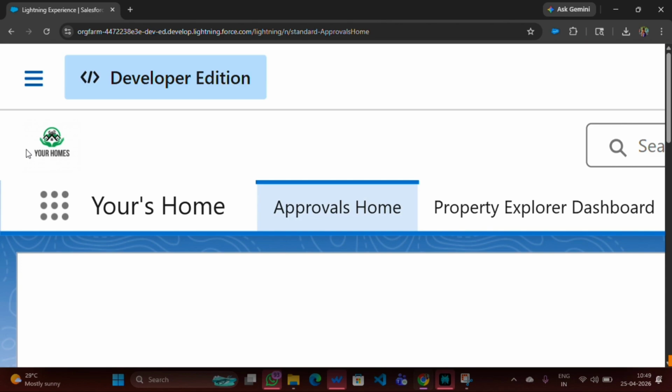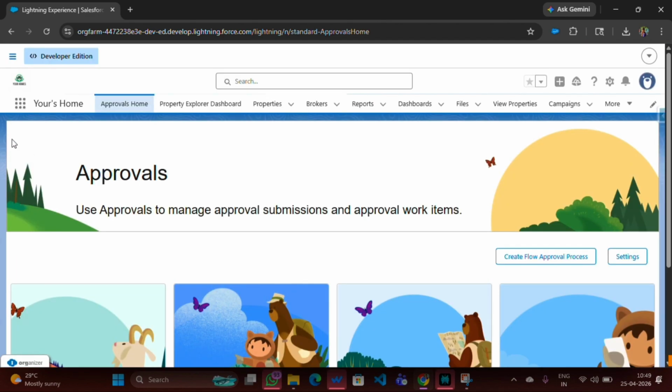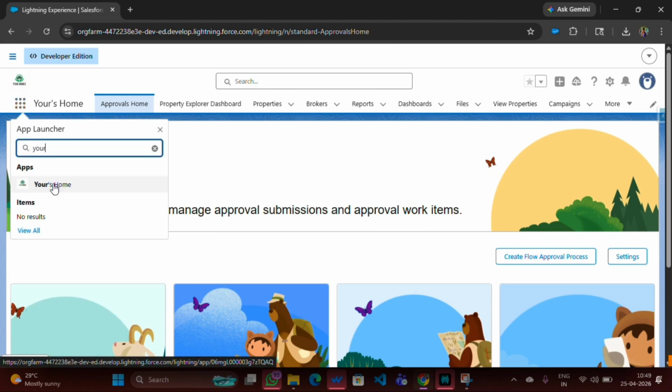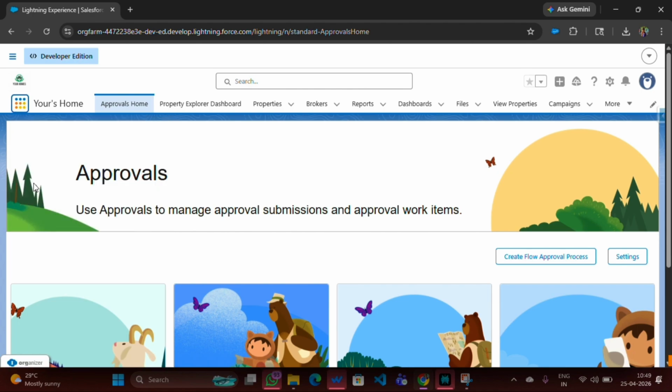Then we need to check it's present in the app launcher. Just click on app launcher, type your application name. Now in the app launcher also that logo appeared. Now it looks much better, right? So this is how we can upload a logo for our applications in a Salesforce org.